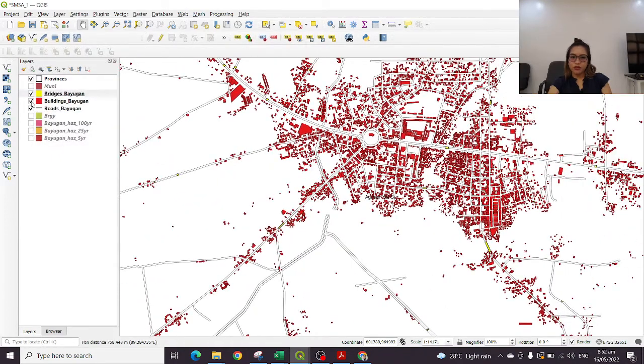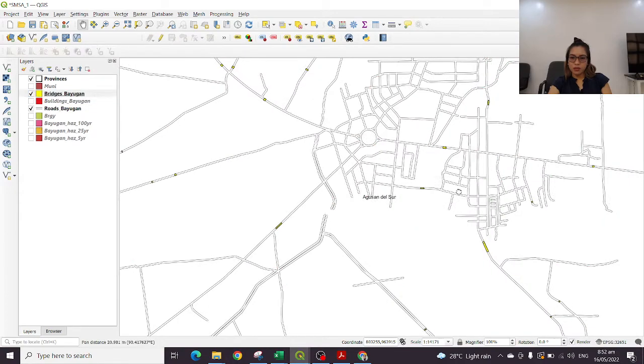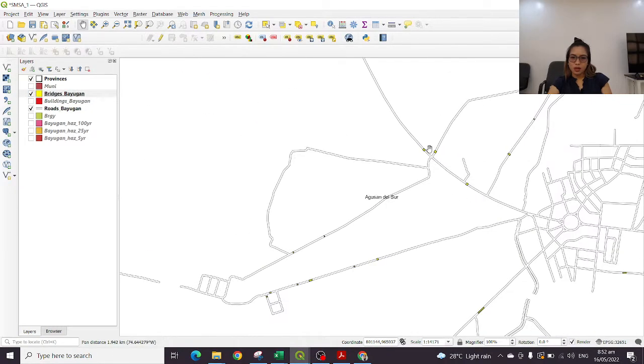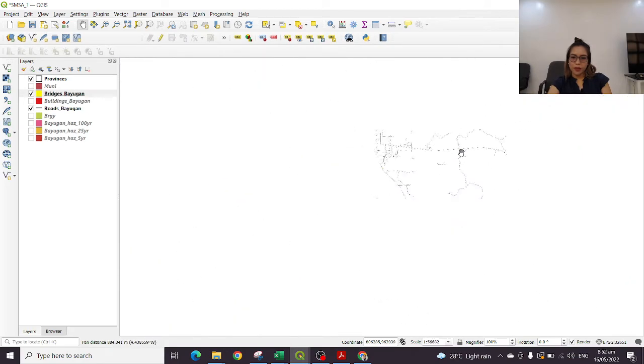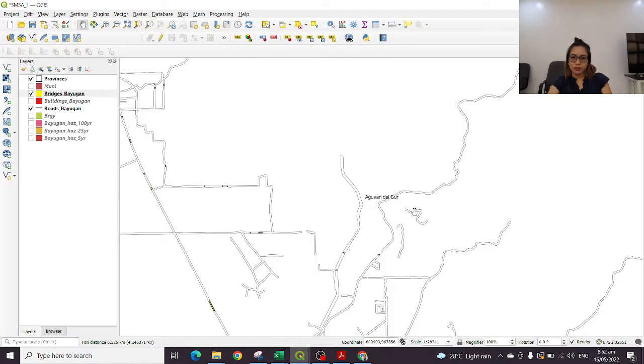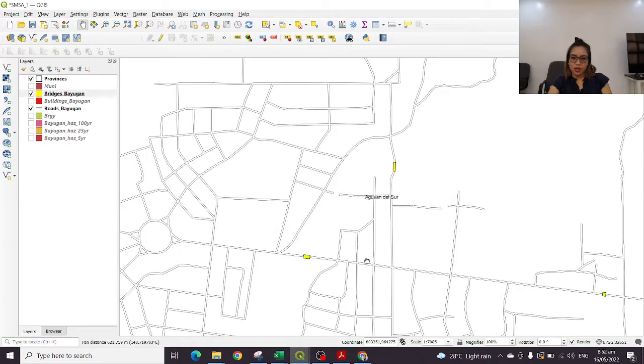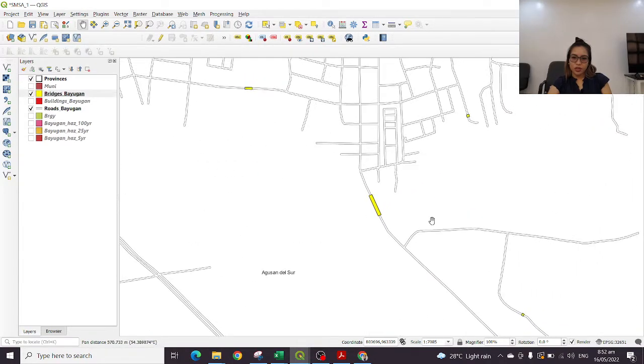So here, now, I'm going to turn off the buildings first so that we can see the bridges. The bridges appear there, right? Okay. The bridges. And then we're going to add the buildings.